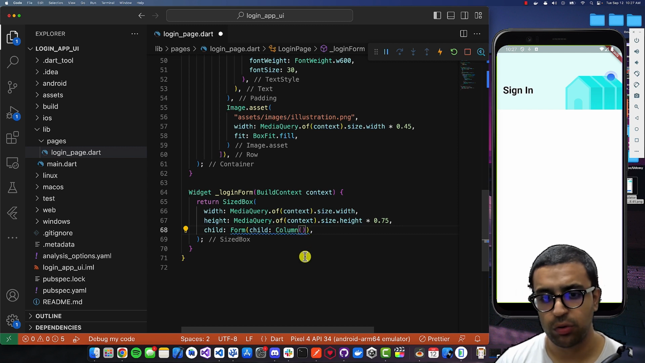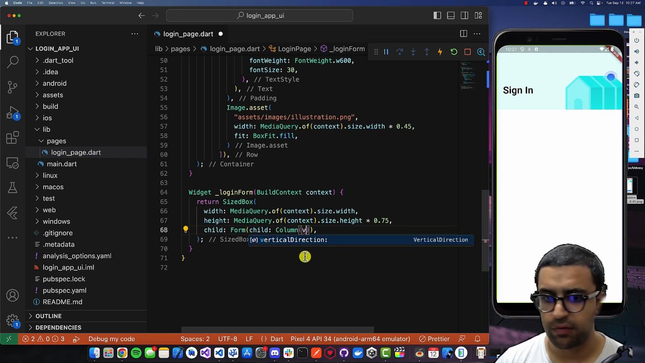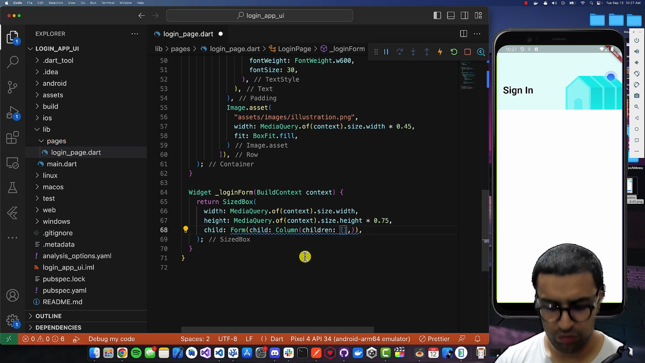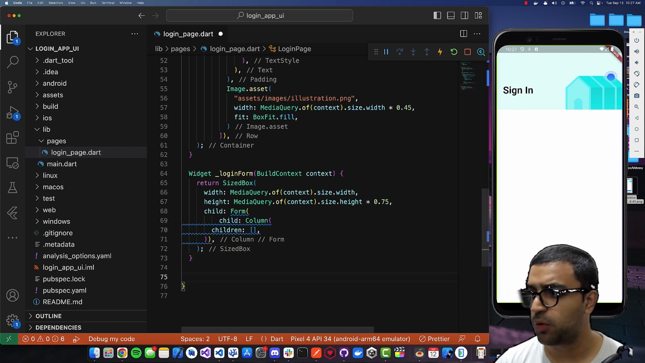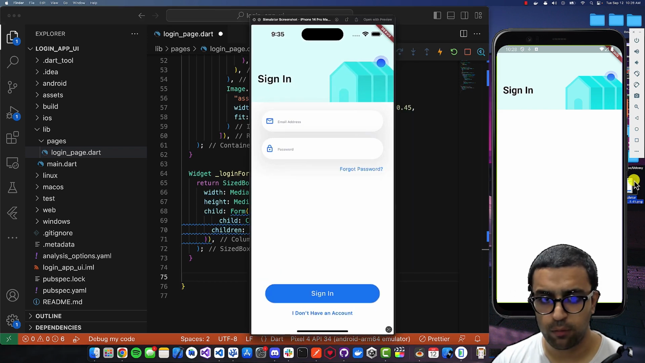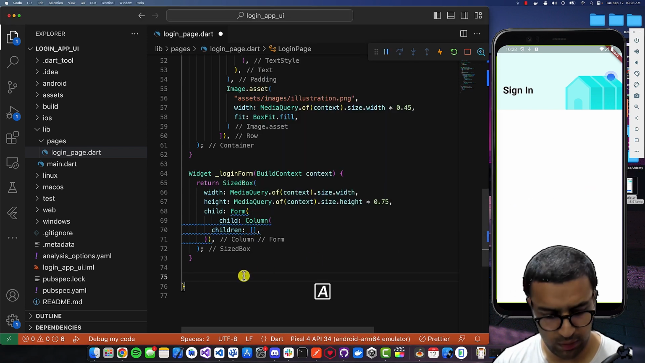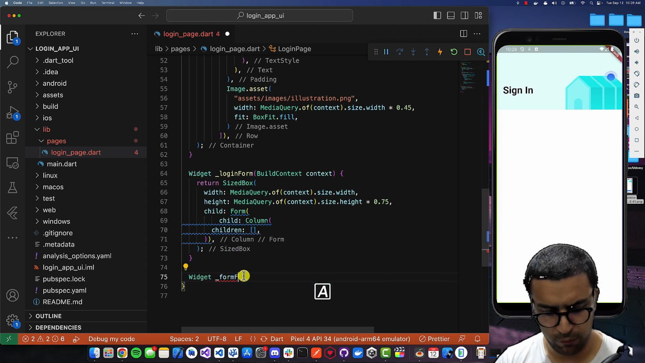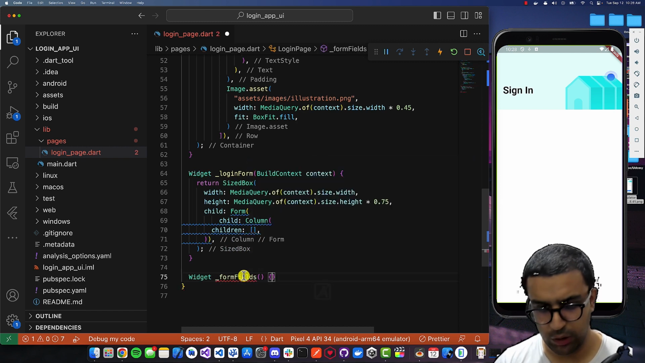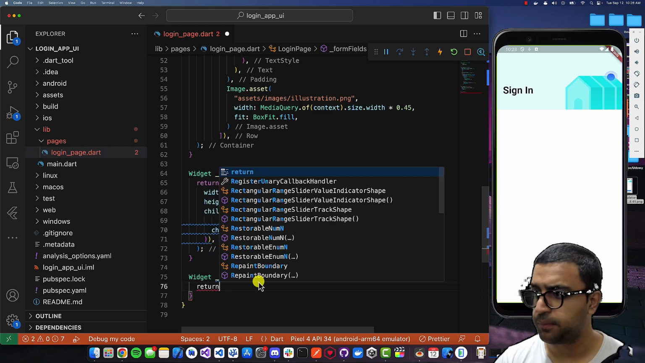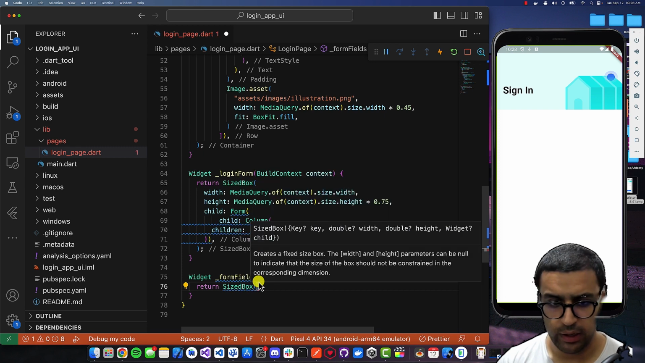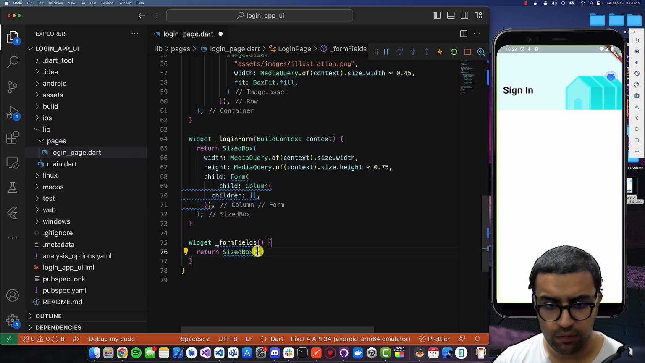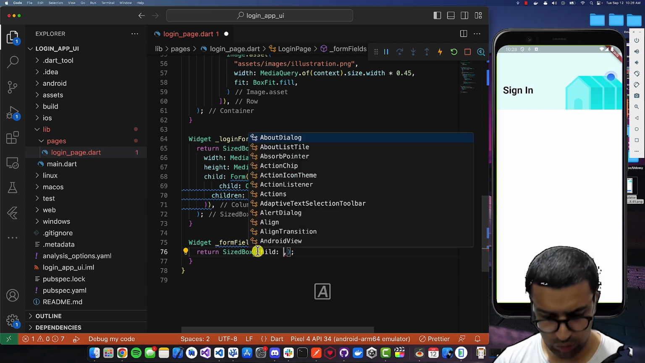So firstly, once I've defined the column, I'm going to define the children property for this, and for now we keep the children empty, and we first create a function which is going to be responsible for generating these. The first thing that we'll do is tackle the form fields here. So for that, I'm going to create a widget function called form fields, and it's basically going to return a sized box like so. And then inside of this, we are going to have a child, which is going to be a column like so.